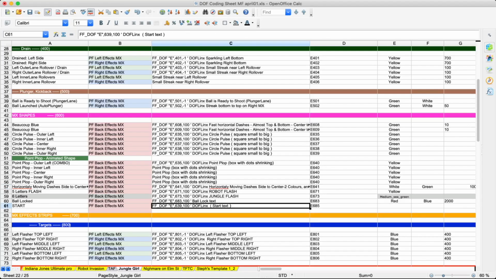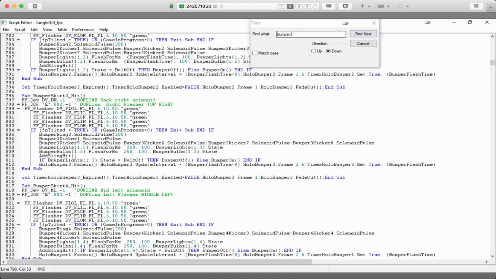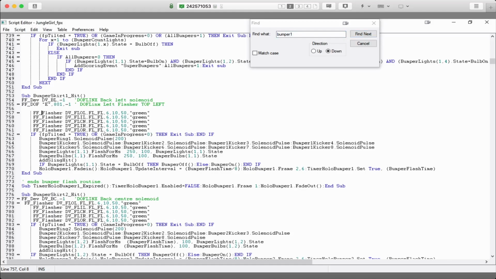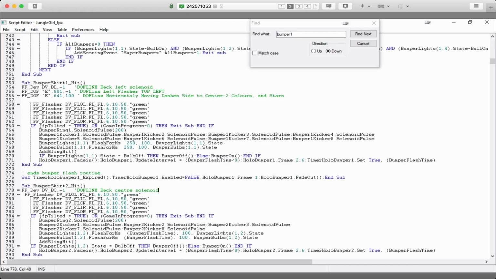All right. So I'm going to copy this. And we're going to go in the table script. So let's just start with bumper 1. It'll be easier. All right. Okay. And then the next one is going to be this guy here.